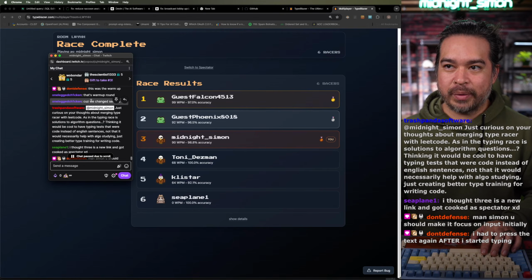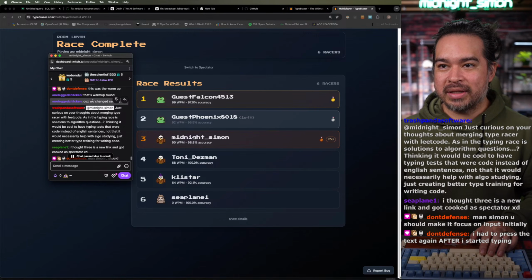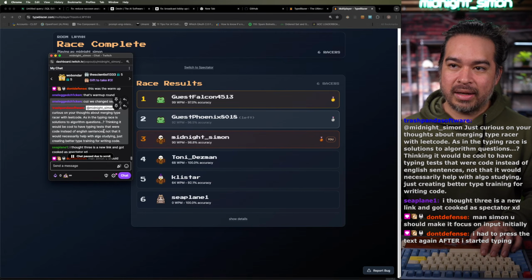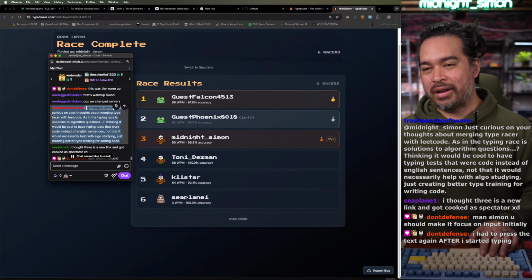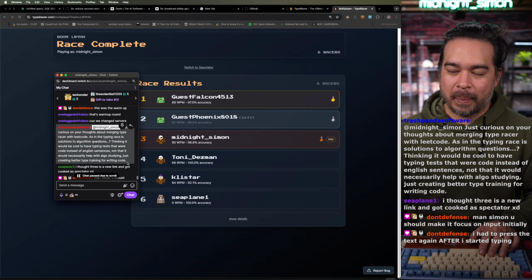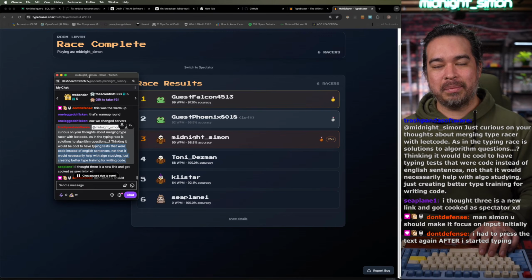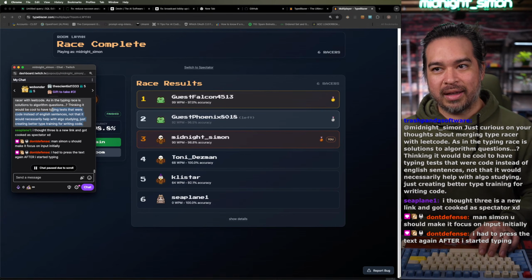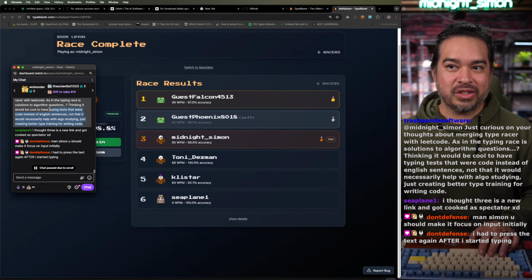Trash Panda Software, what's happened? Just curious on your thoughts about merging Type Racer with LeetCode. As in, the type racing is solutions to algorithm questions. Thinking it'd be really cool to have typing tests that were code instead of English sentences. Not that it would necessarily help with algo studying, just creating better type training for writing code. Yeah, lots of people want me to add the coding feature into it, but I don't have that planned immediately. But I do want to add that sometime in the not so near future.